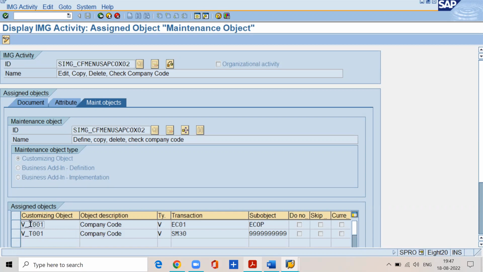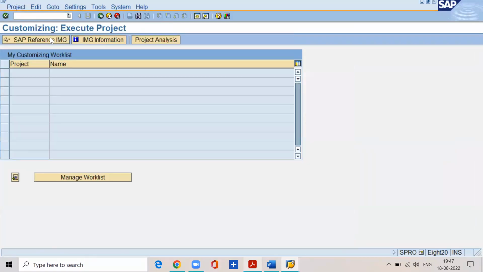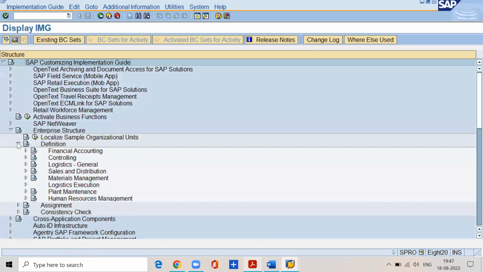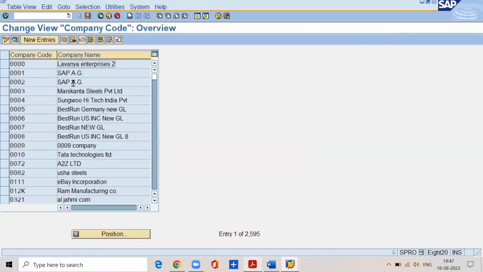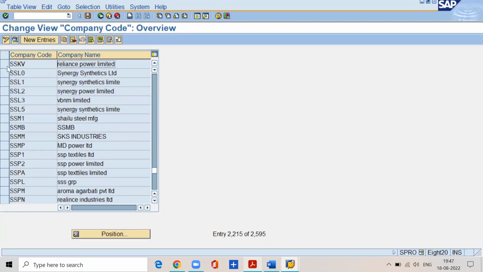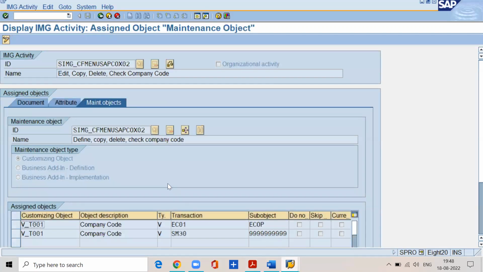So here the name of the table, right? Say for example, we have created our company code SSKV, right? For the SSKV company code, we have maintained this information, right? So this information is stored in the table T001. Clear? That is the name of the table.